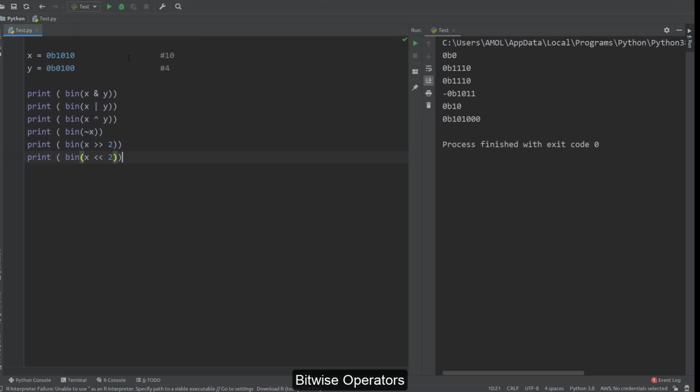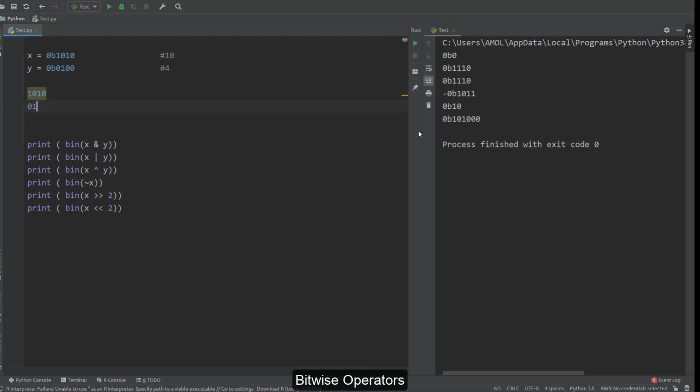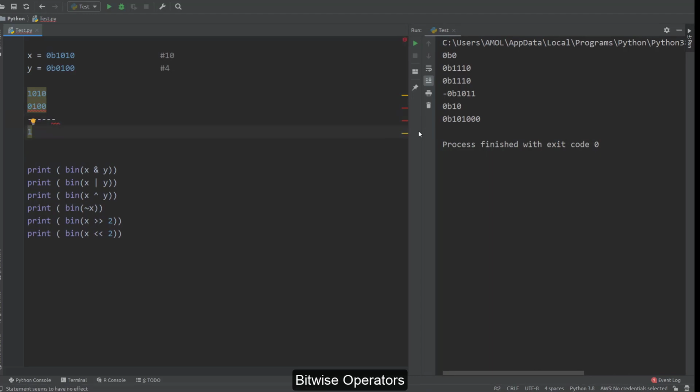Now see, in case of x and y, as we have said, 1 1 is 1. In every other case it will be 0, so there is no 1 1 anywhere over here, so the result is 0. In case of the OR operator, I will just show you how it is working. This is the bit representation of x, this is the bit representation of y. In case of the OR operator, 1 0 is 1, 0 1 is 1, 1 0 is 1, and 0 0 is 0. So the end result is 1 1 1 0. You can see here 1 1 1 0.